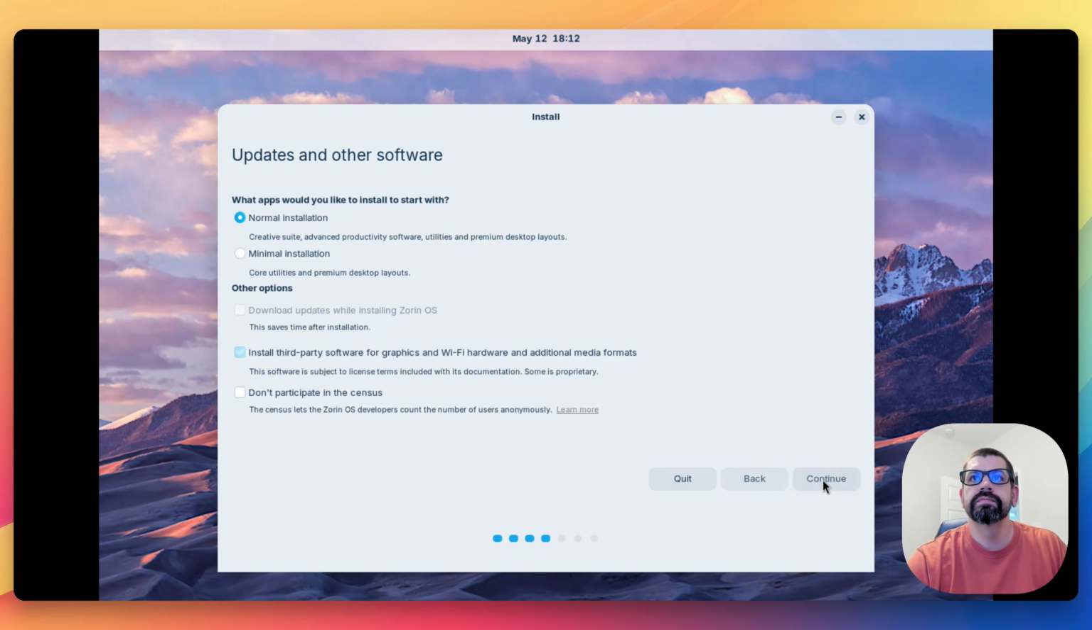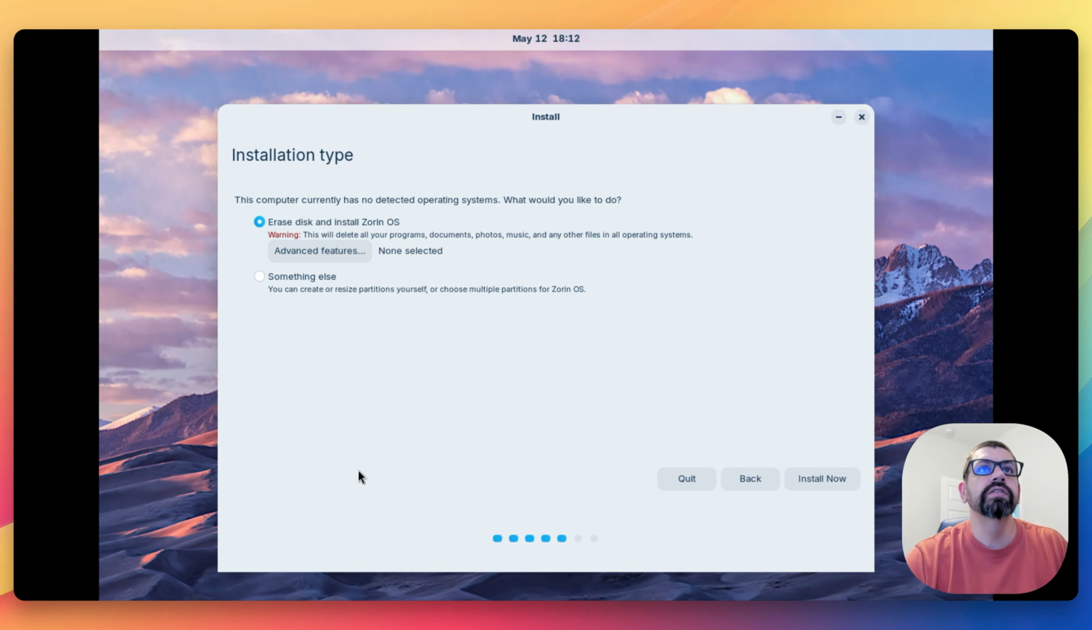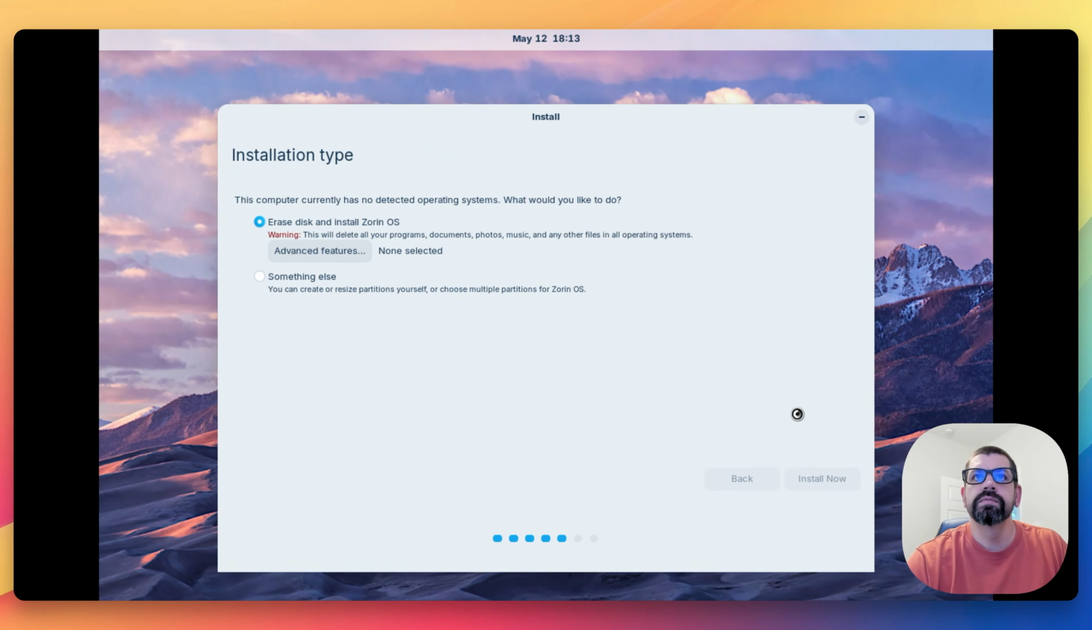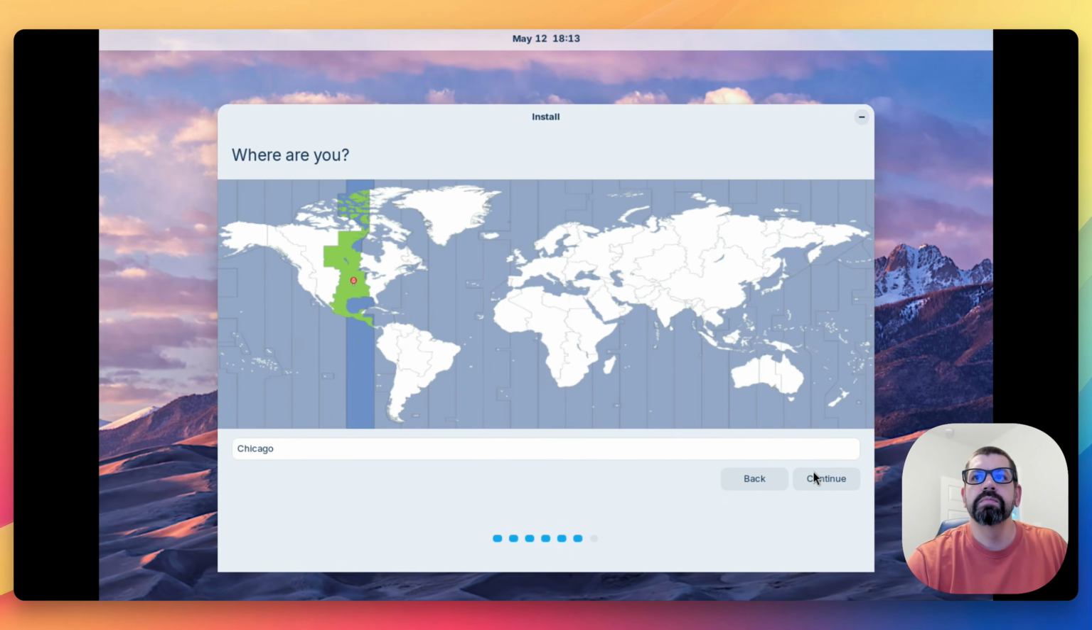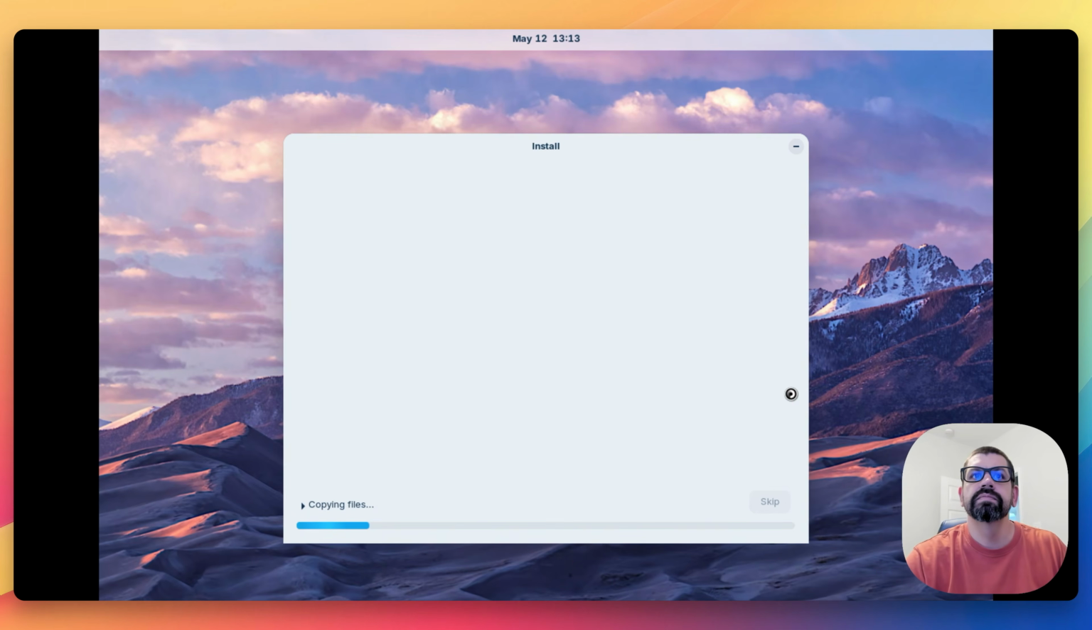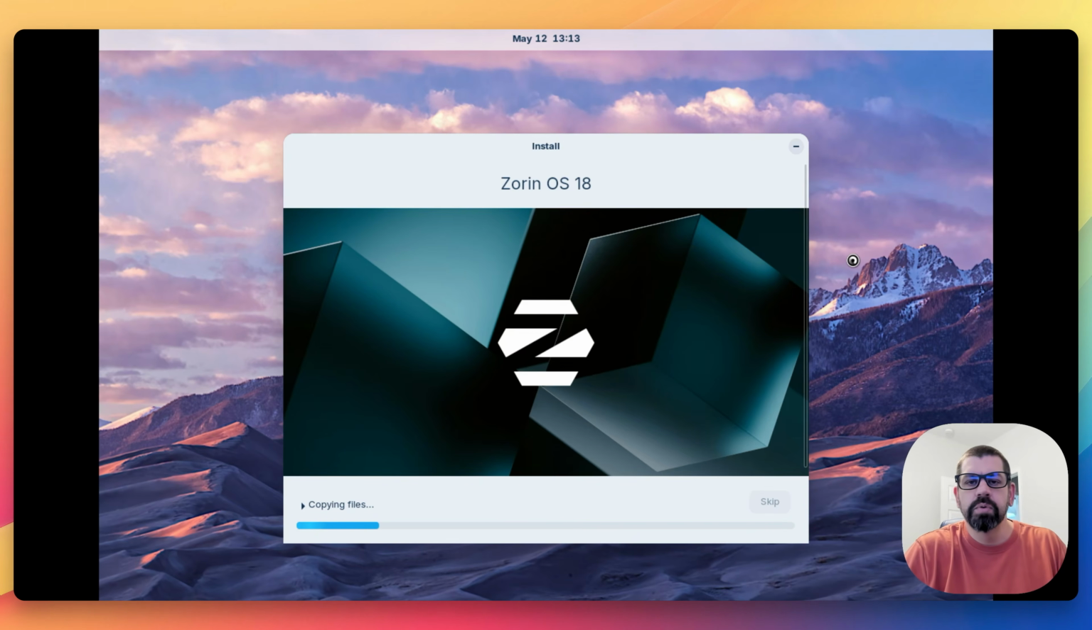Select your language, continue. I'm going to opt out of the census and hit continue. And it is based on Ubuntu. You'll see it was preparing Ubuntu drivers down there. We're going to erase the entire disk, install now. All right, and these are the changes it's going to make to the partitions on the hard drive. Go ahead and hit continue. Select your time zone, continue. Okay, go ahead and name it. Continue. And I'll speed this portion of the video up.